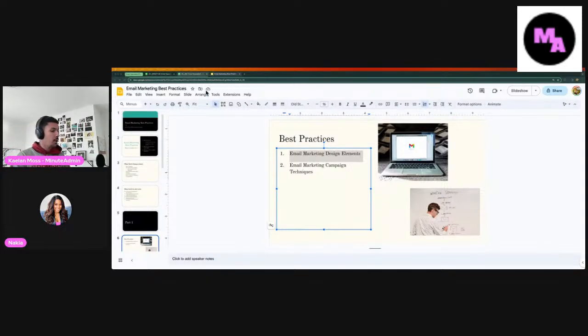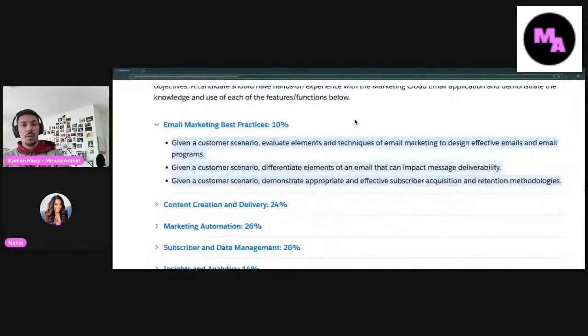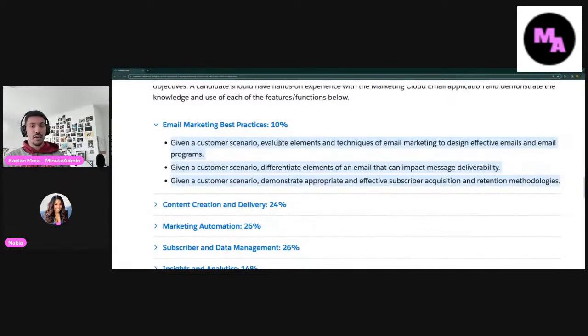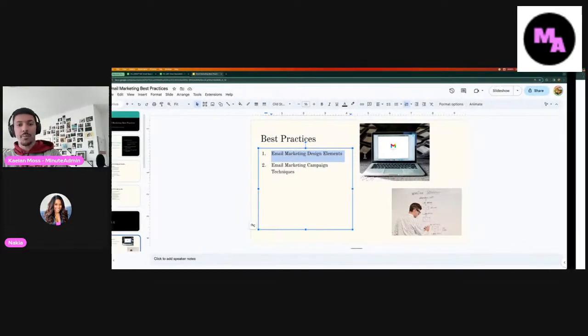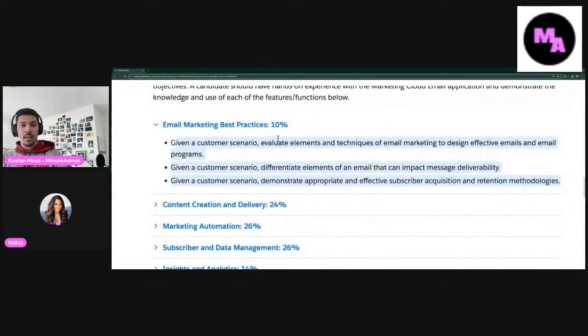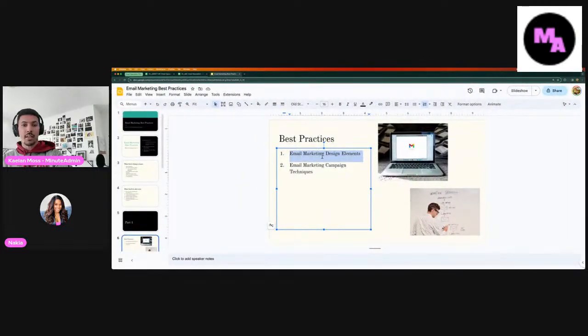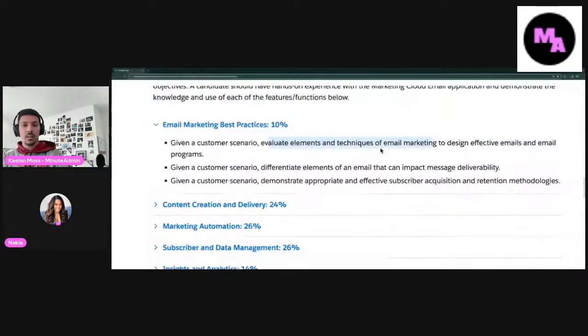So step number 1 is, what I did was I went to the exam outline. I took the bullet points right here, and then I turned them into just really quick snippets of what I could write. So what I got from that is evaluate elements and techniques of email marketing. So I came over here and I wrote email marketing design elements, right? To design effective emails.